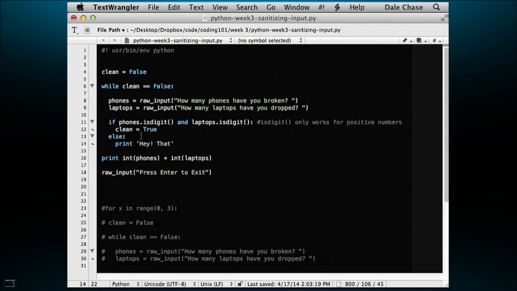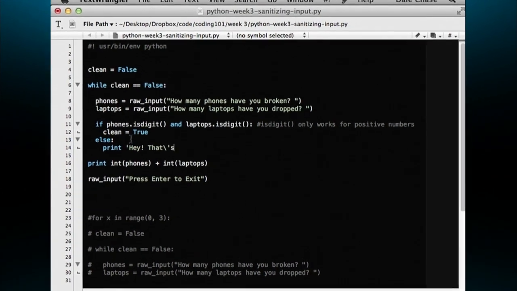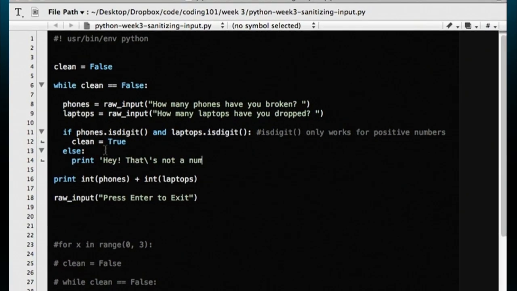So you're going to just print out a statement that says something like, "That's wrong." Oh, so you also had to add that slash, so it knows that the... I'm escaping the apostrophe. Yeah. I could get around that by actually using double quotes instead. Right. Oh, okay. There we go. That's not a number. Yeah, go ahead and run that.